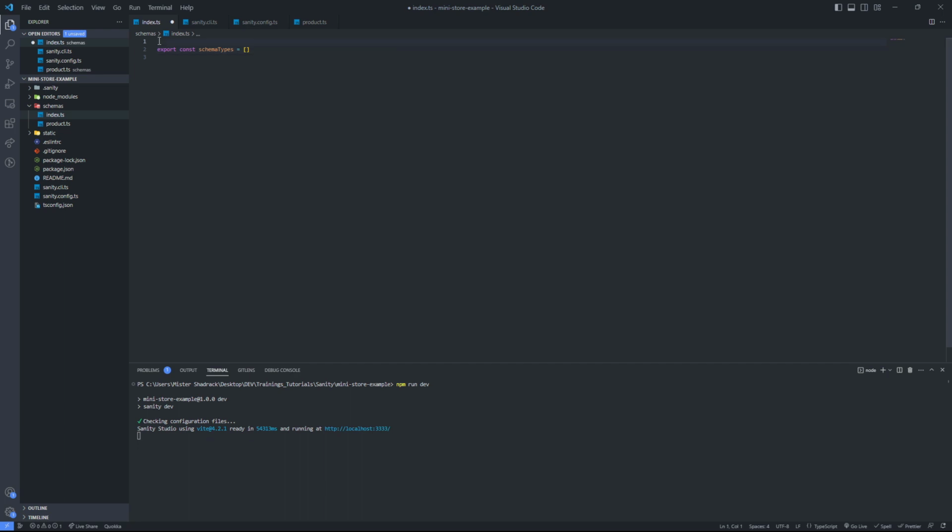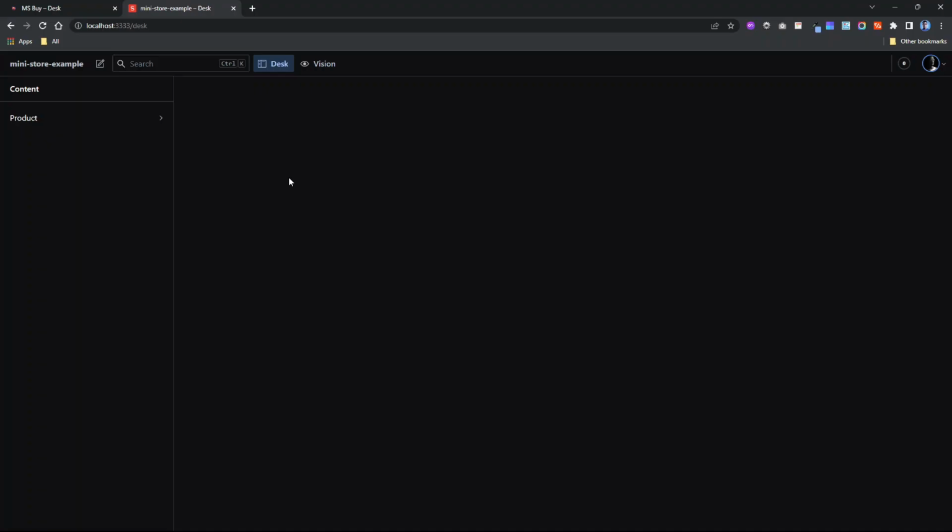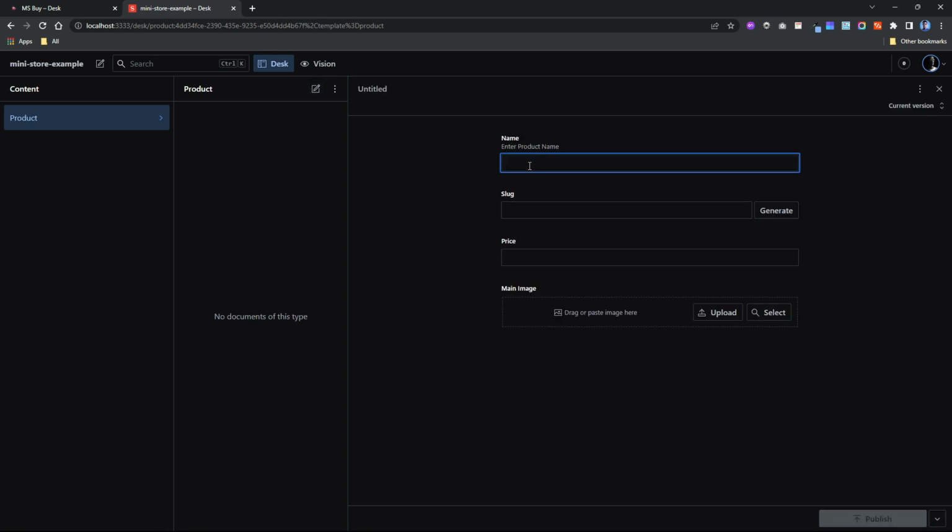So we are going to say import, from the slash product. The schema name is called product schema, like this, and basically that's what we are going to add here. And there you go, we have our product here. So when I click on it and I go to add new document, we basically have the fields we added, right?